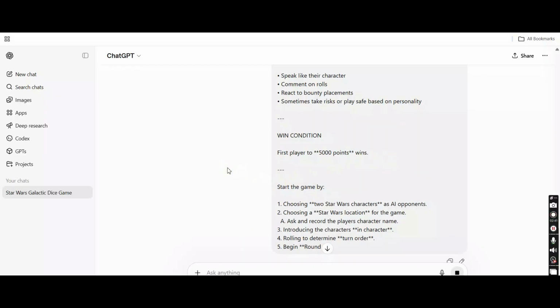It is very theater of the mind. That's the way it's designed. It's not doing Python rolls. It's using its internal whatever LLM does for randomness. If you're wanting exact play style, then go into the prompt and change where it talks about rolling to prompt me for dice results. And then you can roll your own dice.